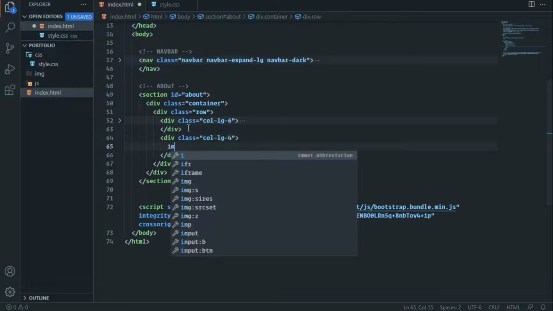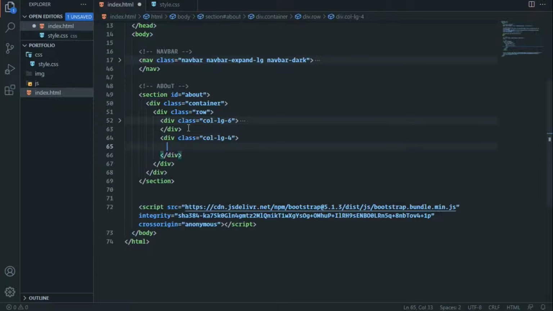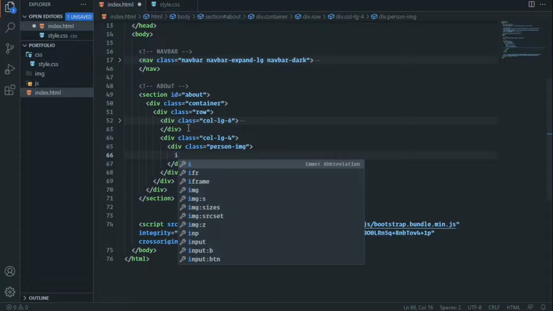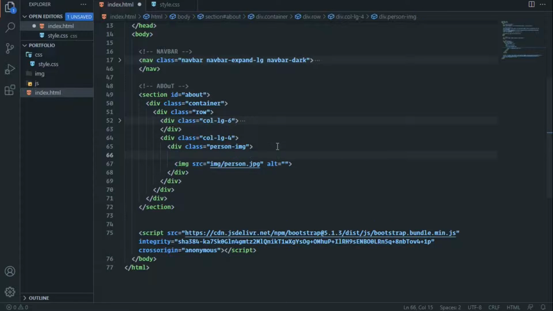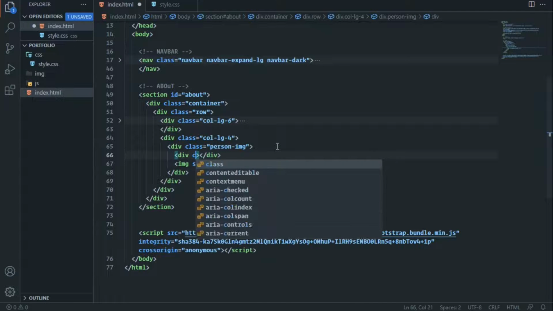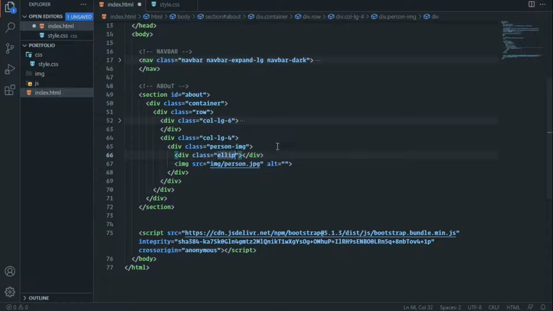Okay, and I'm gonna collapse this. LG4, put an image. So this will be person image. I'm gonna put an image here. Okay, and I'm gonna create another class. This will be ellipse top.